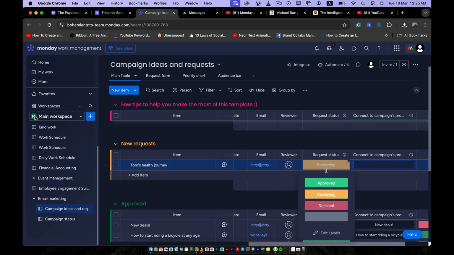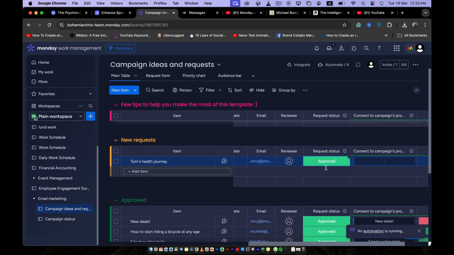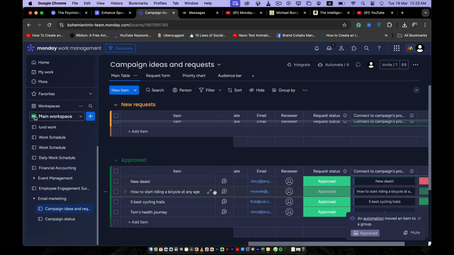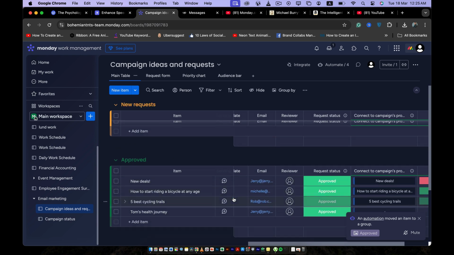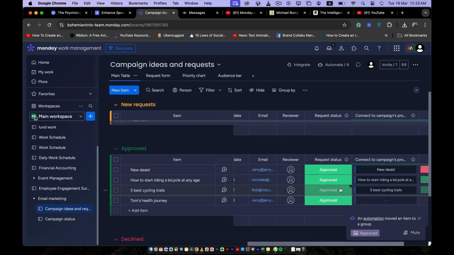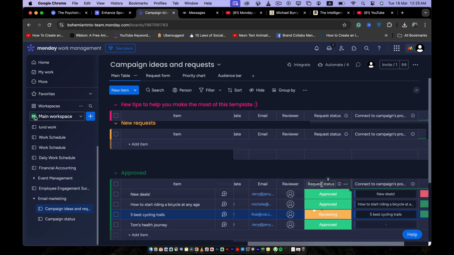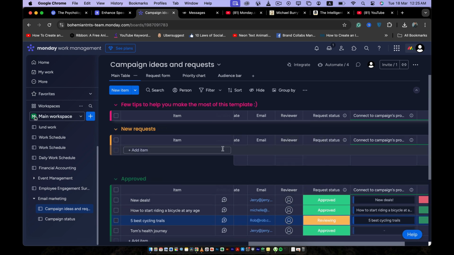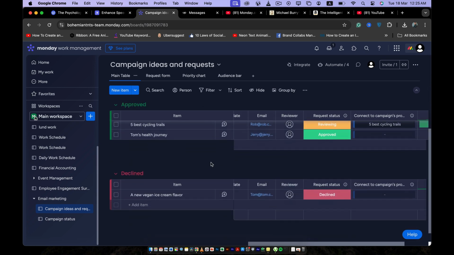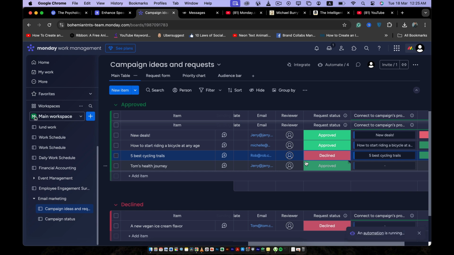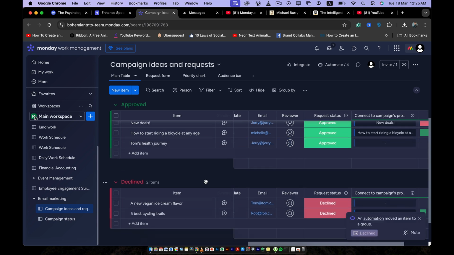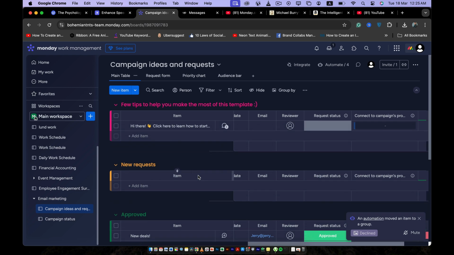If your team accepts it, then we're going to click approve, and it's going to be moved here into the yes, and automation is already there, and they have already approved it right here. Now, if we want to change it, if we want to put it back, we're going to do reviewing, and it will be sent back through automation to this reviewing folder that we have. But if we don't have a reviewing folder, we can just go and decline it, and it will be sent to decline. Here you go. So this is how you do email marketing and campaigning on monday.com.